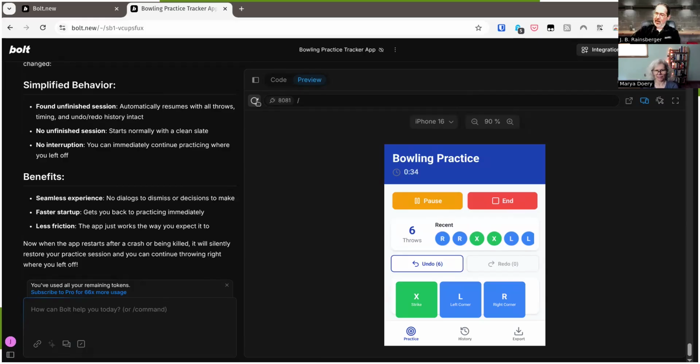So refresh doesn't keep pause-resume state. We've run out of tokens, so there's nothing we can do right now. It's nothing that we can tell Bolt to do.